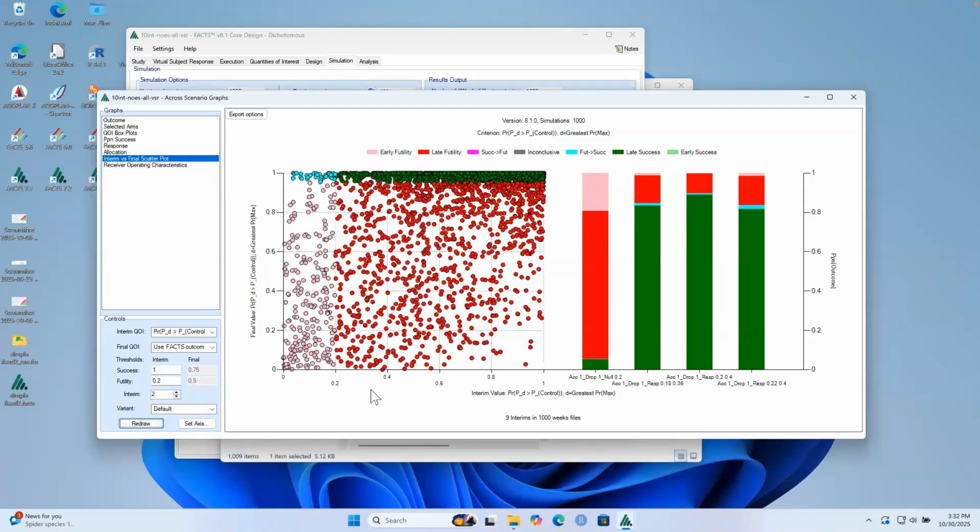So if we move it on to interim 2, you can see this population of type 2 error has reduced. Those points by interim 2, their interim values have improved or increased, and so those points that were type 2 errors have now shifted to the right, and they're now the other side of this 0.2 boundary. And you can see the amount of type 2 error has correspondingly decreased in each of our alternate scenarios.